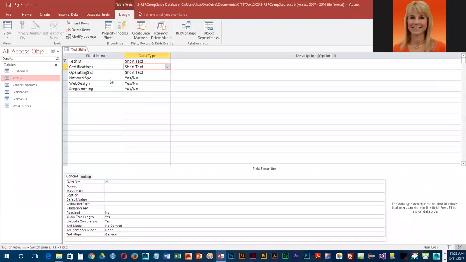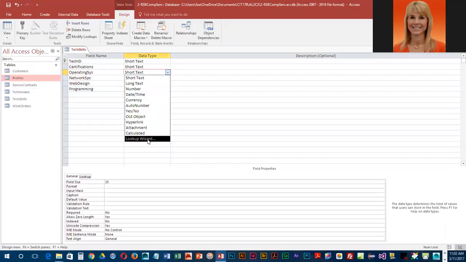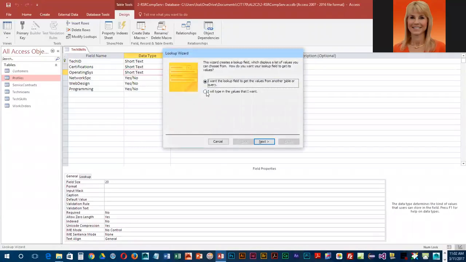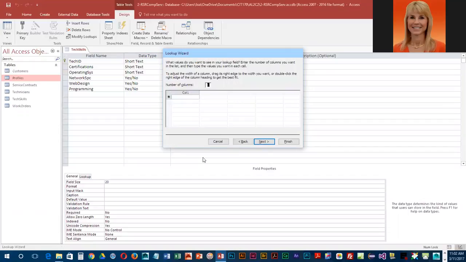We are going to do one more lookup, and that is for operating system. So we're going to change short text to lookup. And this is another one where we have to key in the values. And so operating systems the tech may be familiar with would be Windows 10, Windows 8, Windows 7, Linux, better spell that right, and Unix.